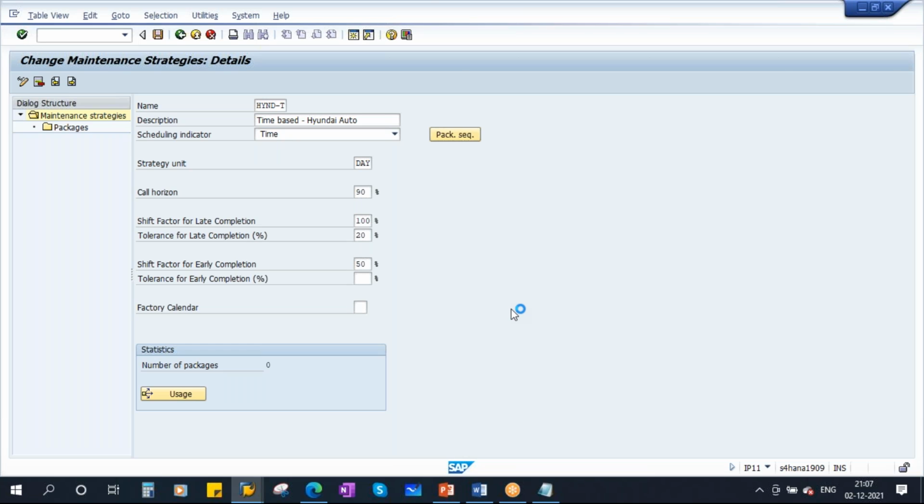I think again it might have got disconnected. Okay, let me log in again.